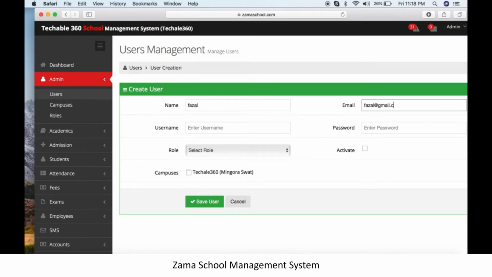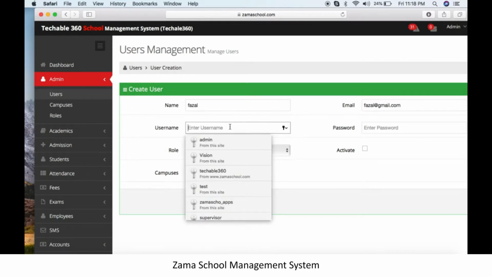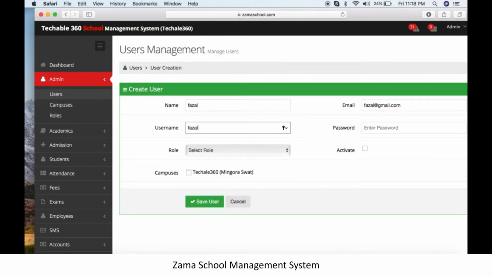Now this username is the name with which the user is going to log in. Let's say Fazal, or you can type anything. Password, let's say Fazal. This is your choice. You can type anything, but it is important to remember it as it is required at login time. Role, the one we have created. As you can see, the list of all roles is here.